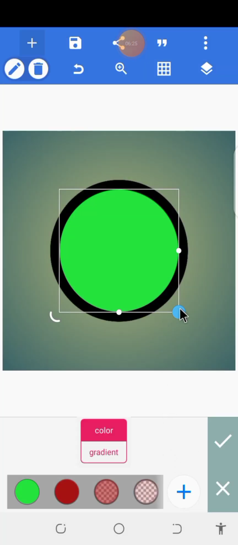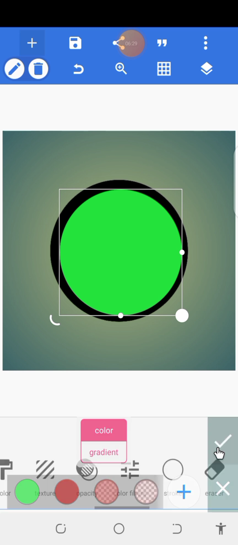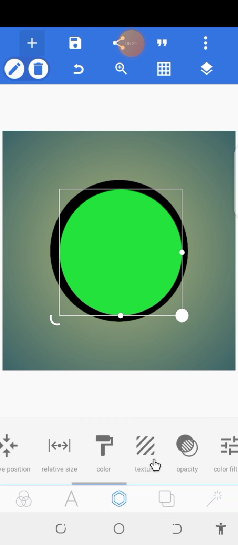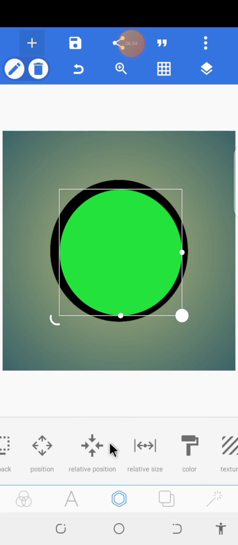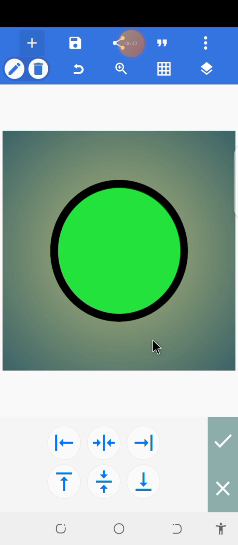So then we increase it small, then we position it to the center as well. So everything you do here, make sure you position it to the center. If not, you find it difficult to insert it on your YouTube profile.